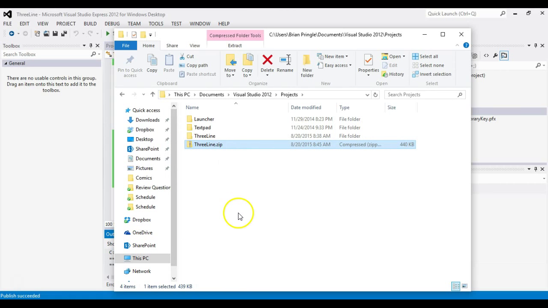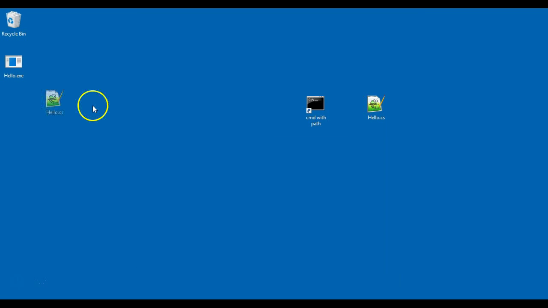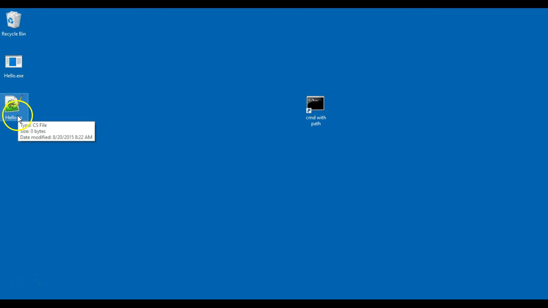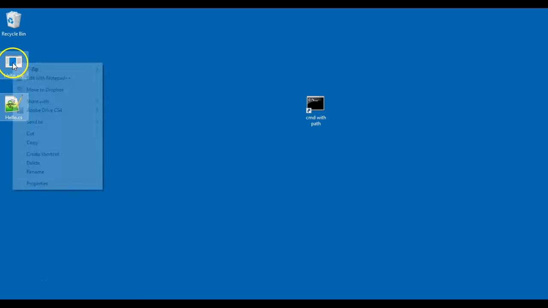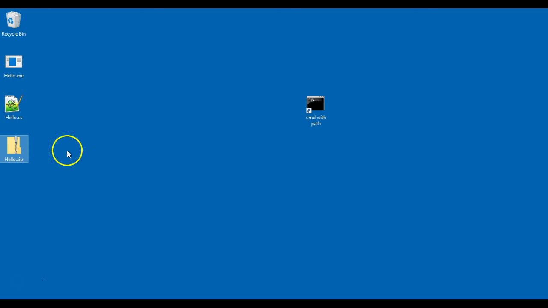Now for the console application that I created here on the desktop, what I'm going to do is take my .cs and my .exe file, drag a box around them, and then these two, I'm going to send to a compressed folder, and it's going to be named whatever it is, and this is what I would submit. So if it is a command line one that you had to run CSC to compile, you're going to simply give me the .cs and the .exe in a zip file.